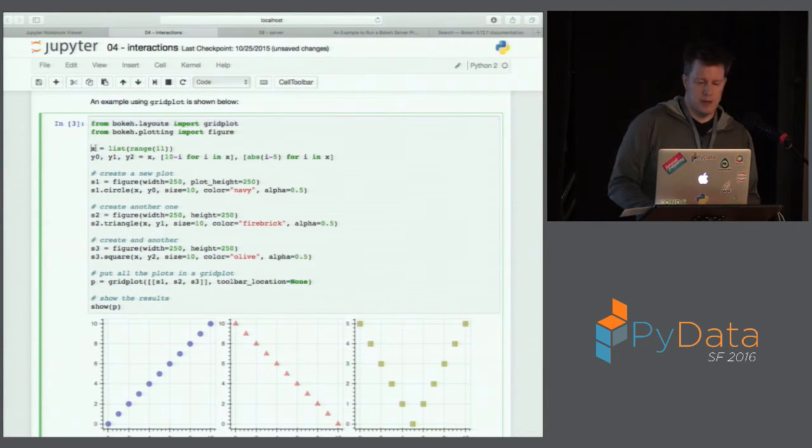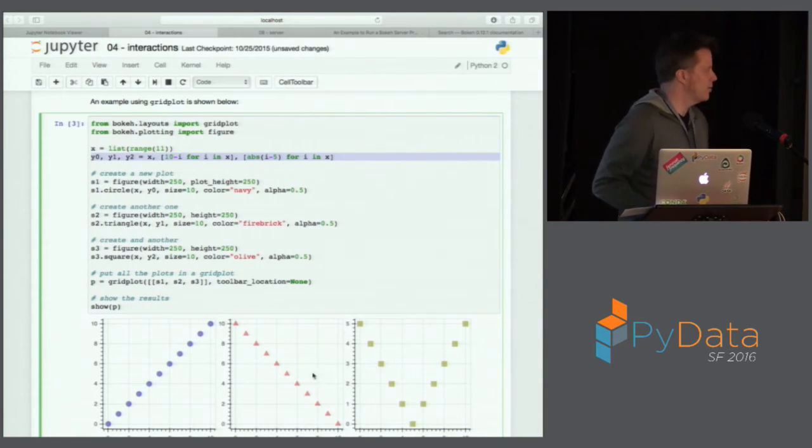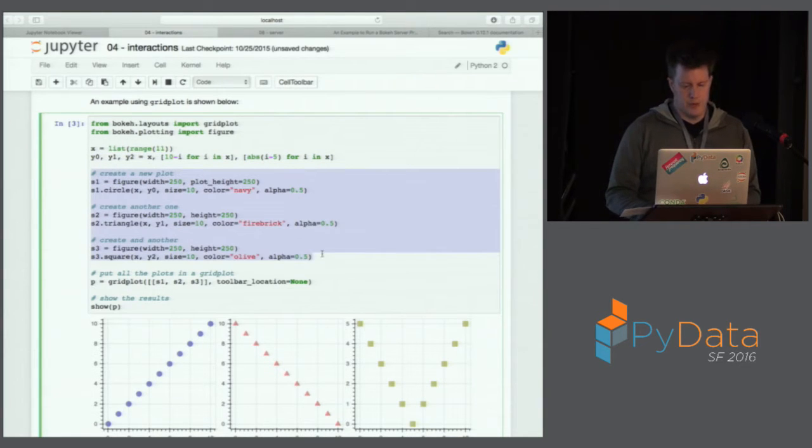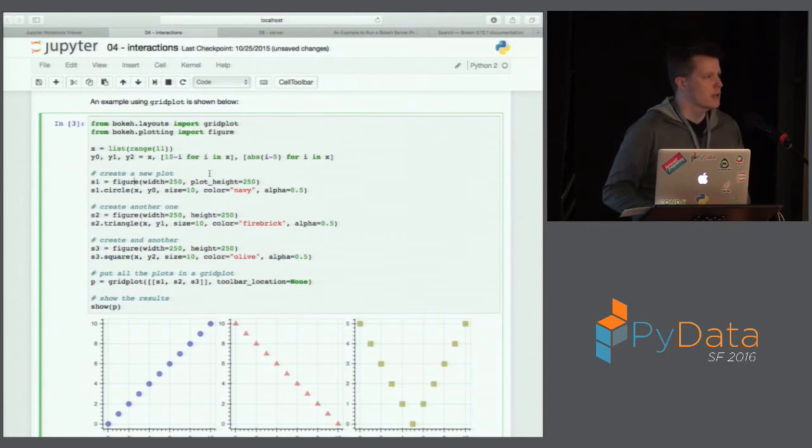Here I'm creating some x values and some y values. Basically, I'm creating a straight line in different directions, and then a sort of absolute value, just using list comprehensions in Python. Again, it could be NumPy arrays or pandas columns, whatever you want. Then I'm going to create 3 plots: s1, s2, and s3. So I call figure 3 times. In this case, I want smaller plots, so I give it a smaller plot width and plot height. I create the first one with circles, with x and y0. The second one with triangles, with x and y1 as the coordinates. And the last one with squares, with x and y2 as the coordinates.